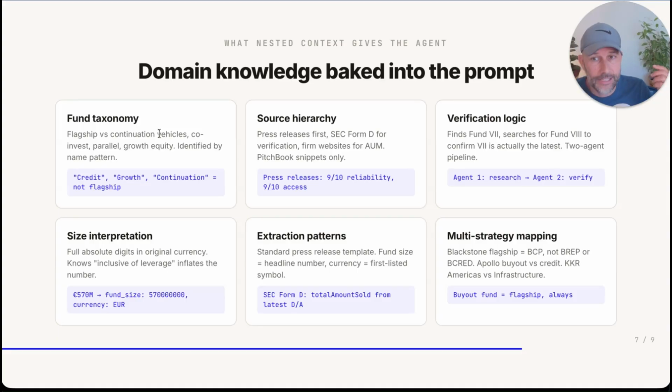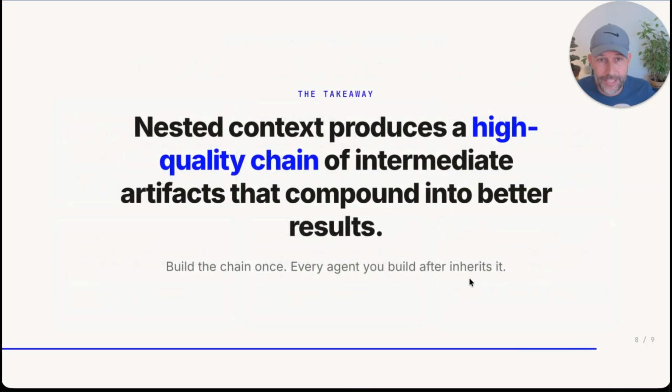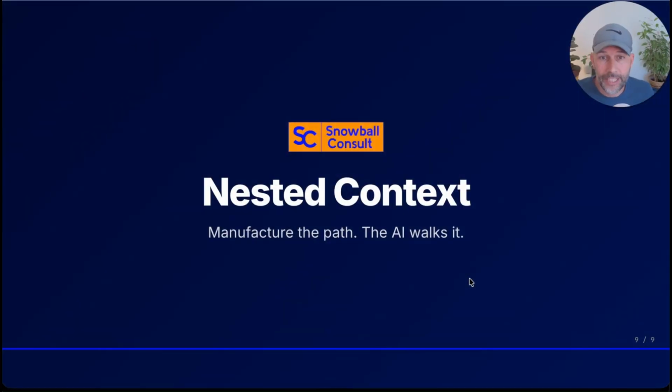In this case, it's the fund taxonomy, the source hierarchy, the verification logic, the size interpretation, the extraction patterns, multi-strategy mapping. If there is ambiguous information about the funds, it can disambiguate that and produce really higher quality outcomes. Nested context produces a high quality chain of intermediate artifacts that compound into better results. That's how I look at it. That's nested context. It's super powerful.